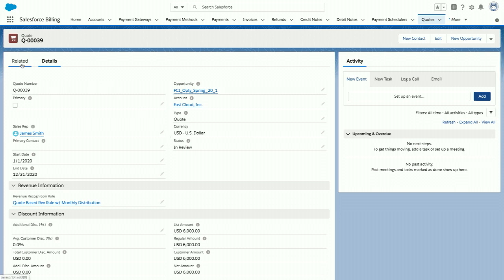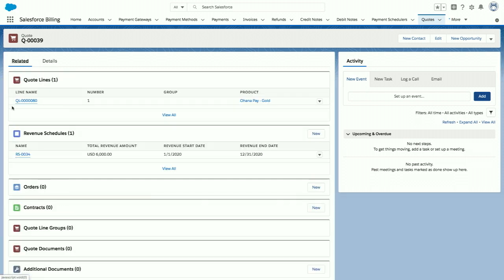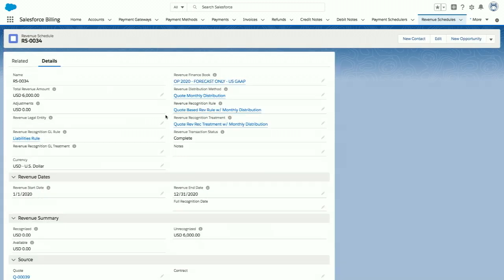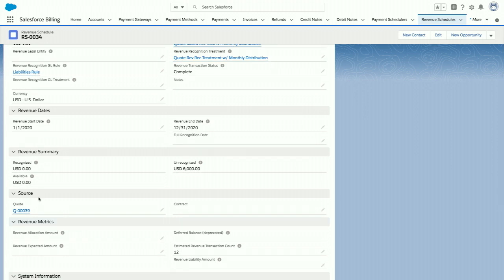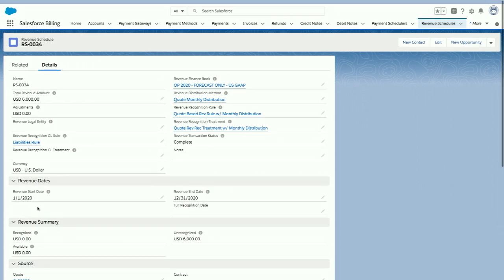As a result, if I go look at the quote-related list, I can see the revenue schedule is already generated. This revenue schedule represents that forecasted earned revenue for this quote. I can look into the details of the revenue schedule, and I see that the relevant information is already populated in the revenue schedule, including the revenue amount, the dates, as well as the source quote for this revenue schedule.